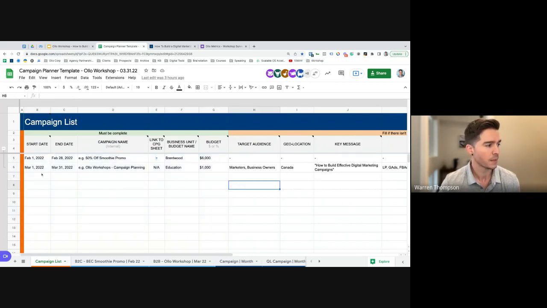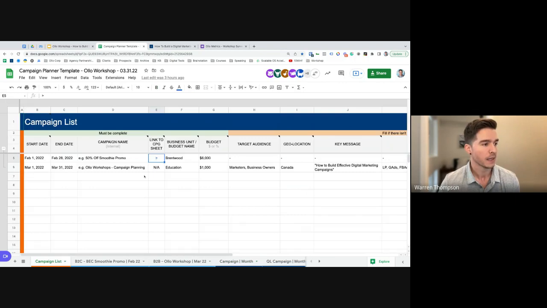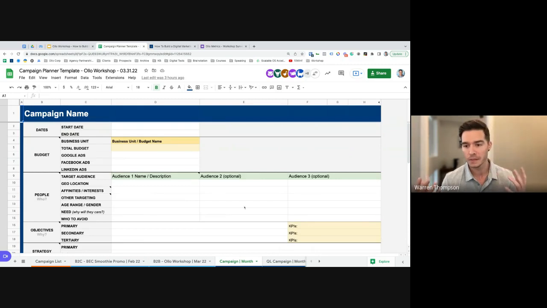And so all you do is start date, end date, name of the campaign. You would have a link that goes to the tab of the sheet that you're going to create. And then the business unit or budget name. So here, it was for Body Energy Club, it was their UBC location. So that's the business unit. And then the budget. And then we go to the tab. So first, I'll just show you the blank one, so you see this first, and then I'll walk through the Body Energy Club example.